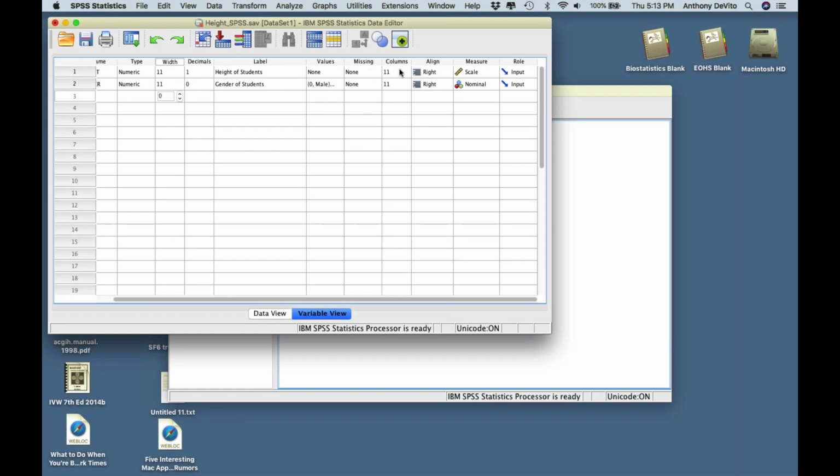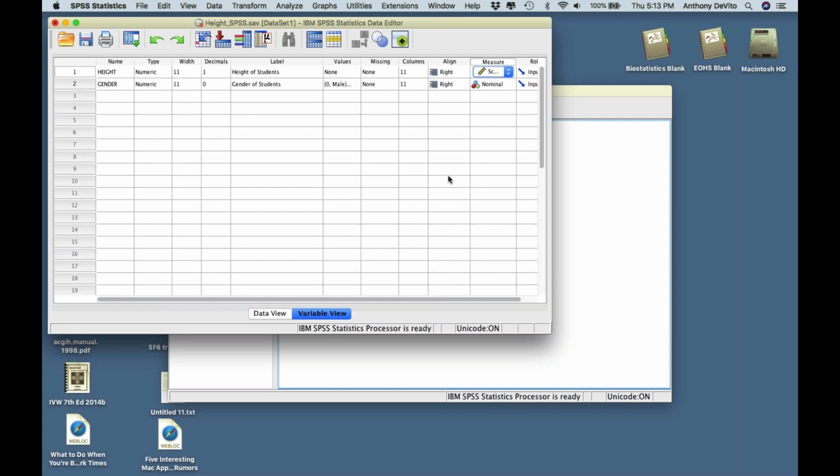How many columns do you want to display? We have 11, we don't need that many, it's okay. How do you want to align the data? It happens to be right aligned, or left aligned, or you can center it. This one's important though, Measure. Measure tells us what kind of variable it is. And we know that height is a scalar or numerical variable. So we're going to leave that just the way it is. Scalar. Notice it has a little ruler there to indicate what kind of variable it is.